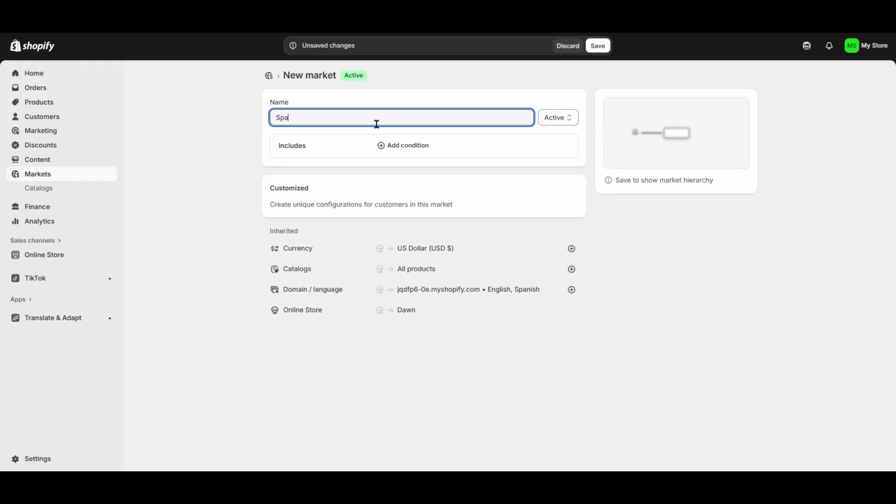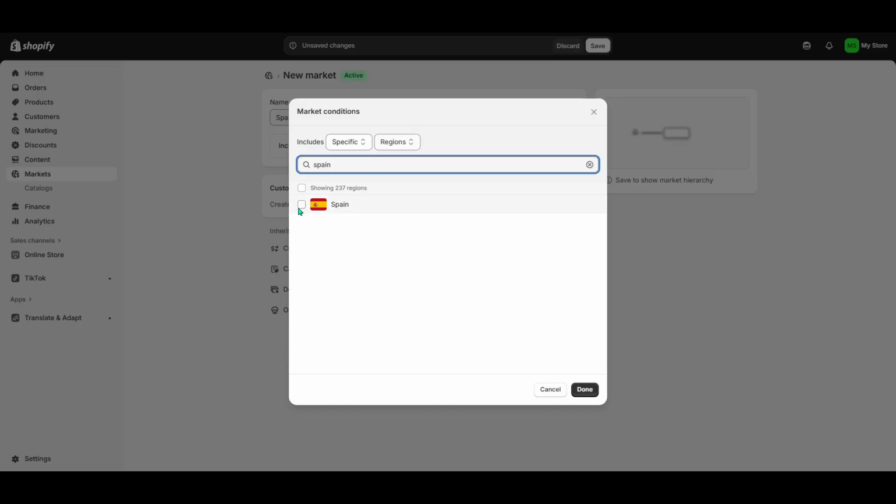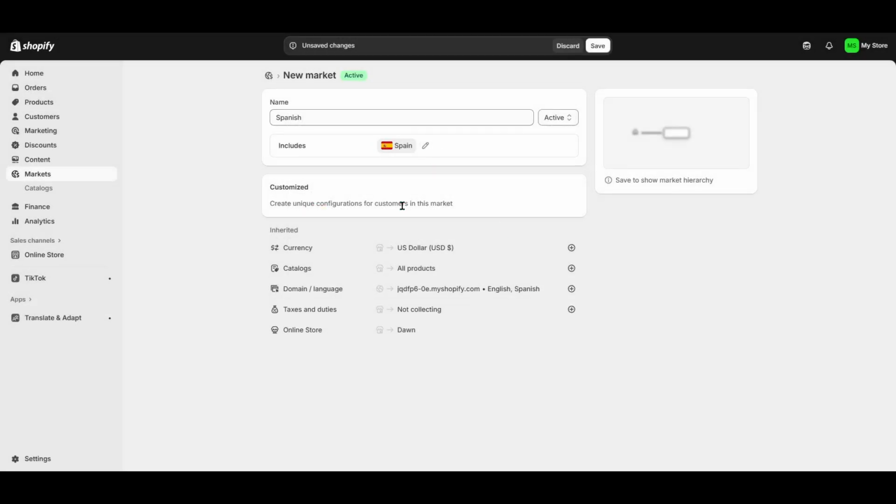You also get the chance to specify the products you want to offer in this market, specify the language, and even decide on a different theme for this particular group of countries. This is an excellent way to tailor the customer experience for different audiences. After you've configured all these details to your liking, just hit Save.